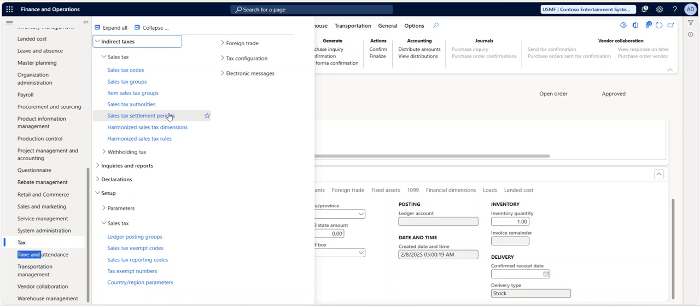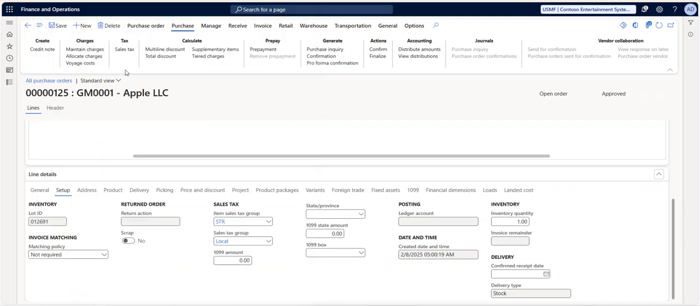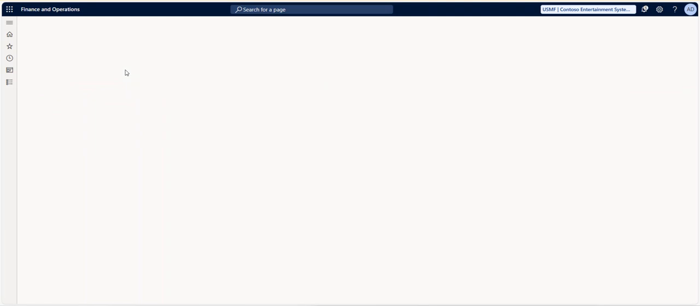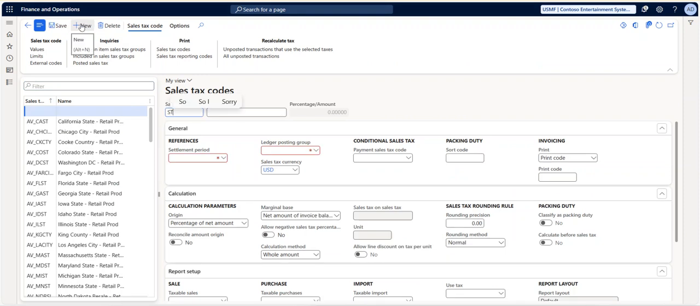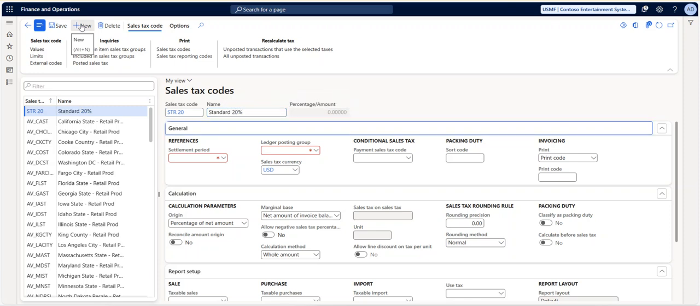This is my rate, I need to calculate this much as my sales tax rate. So how will you define that particular percentage? We will define that particular percentage in the sales tax code. If you go to the sales tax code, let's imagine I'm creating a new one, that is STR 20. So standard 20%.